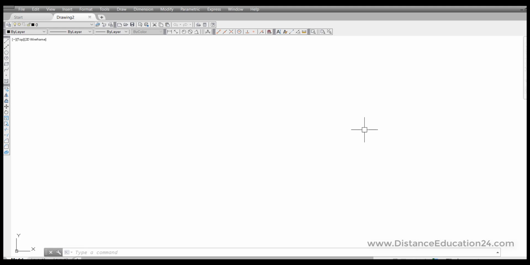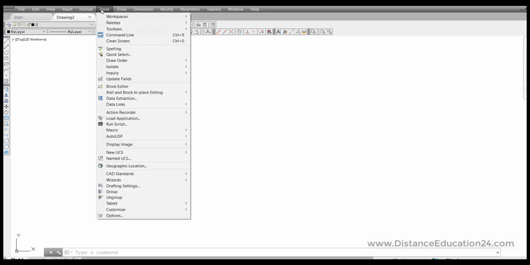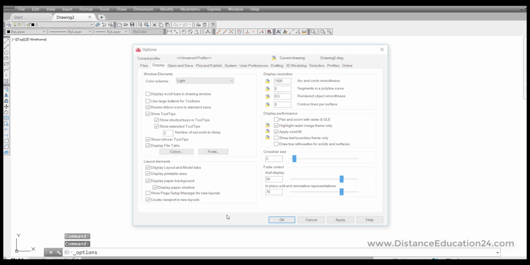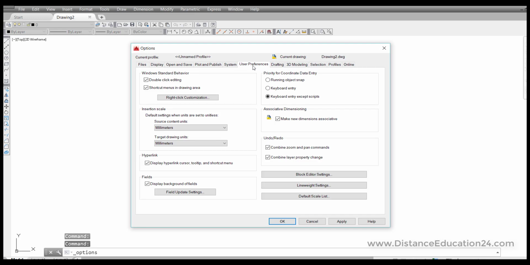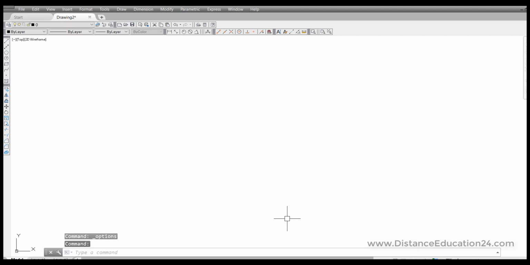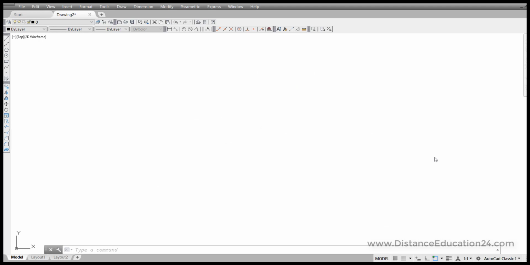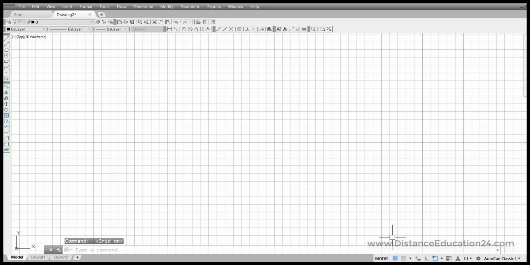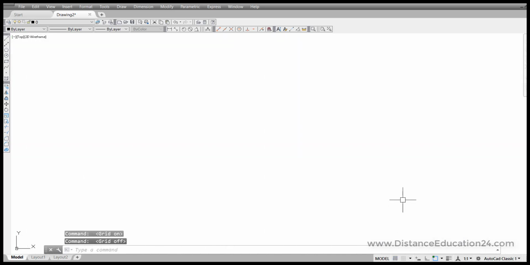Let's go for that tool. Tools, Options, and User Preferences. Here we can choose our units. Let's choose millimeters here and millimeters here. Let's click OK. If you have a new worksheet and you have a grid on it like I do now, you have to know that you can switch it off anytime. Just click this Display Drawing Grid off and your grid will disappear.